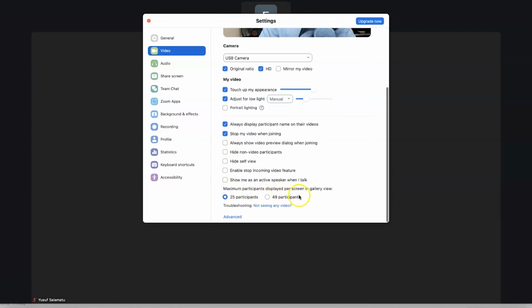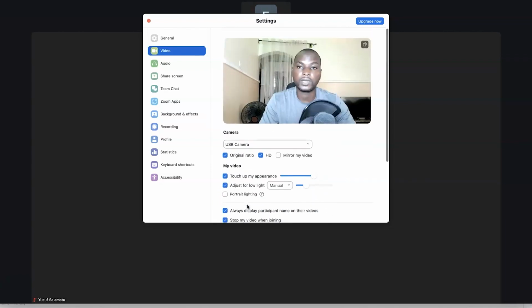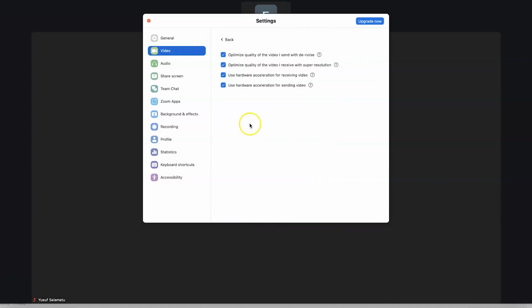Maximum participants displayed per screen in a gallery. Later on, we'll look at this. You can have a maximum of 25 participants or 49, depending. You can customize this as well from your own end as the host. If you have other advanced features as regards your video, you can select them as well and change them accordingly.